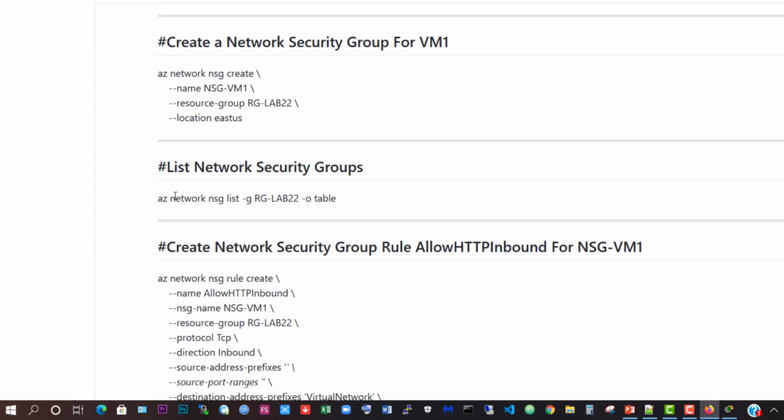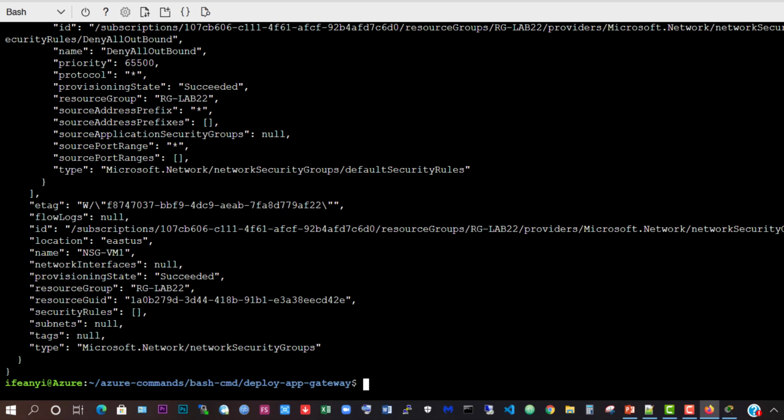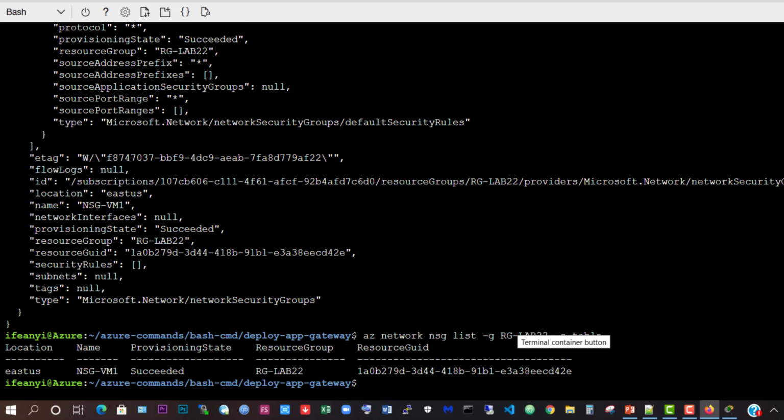And we can also list that. That's the az network nsg command, then just list, and we only need to specify the resource group. And let's just copy that, come back here and paste, enter, and now we can see our network security group nsg vm1 created for our virtual machine 1.